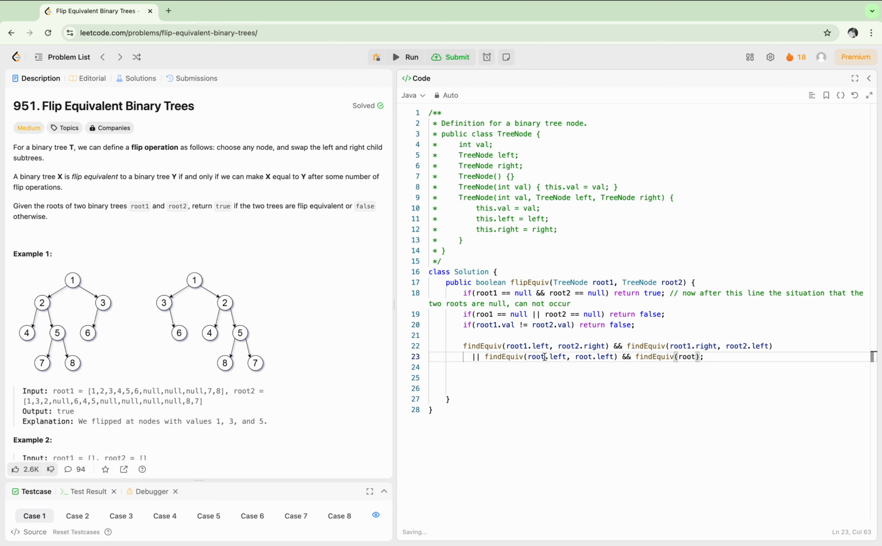So we have to put here root 1 dot left, root 2 dot left, and here also root 1 dot right, root 2 dot right, since left is already checked. If this is there, then we have to do return like this, like this. So this is all, that's all we need to do.